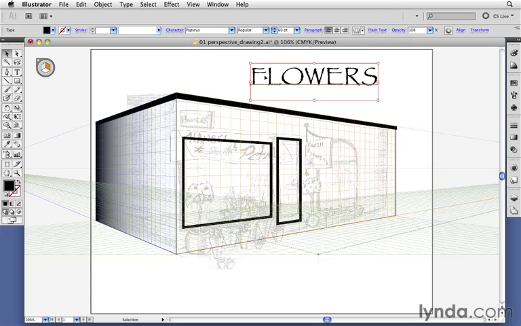Now say I wanted the word flowers to appear across the top part of the building over here in perspective. Rather than using drawing tools to actually create artwork in perspective already, I can take regular plain 2D art like I have right here and place it onto a grid. We would call that attaching this artwork to a perspective grid. To do so, I'll need to perform two steps.